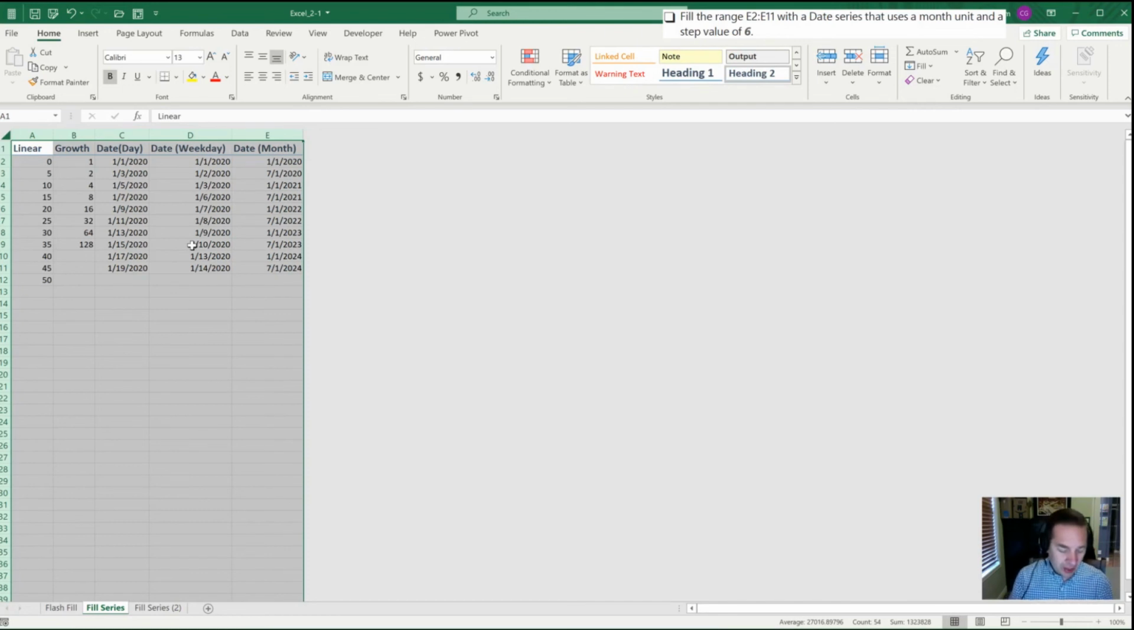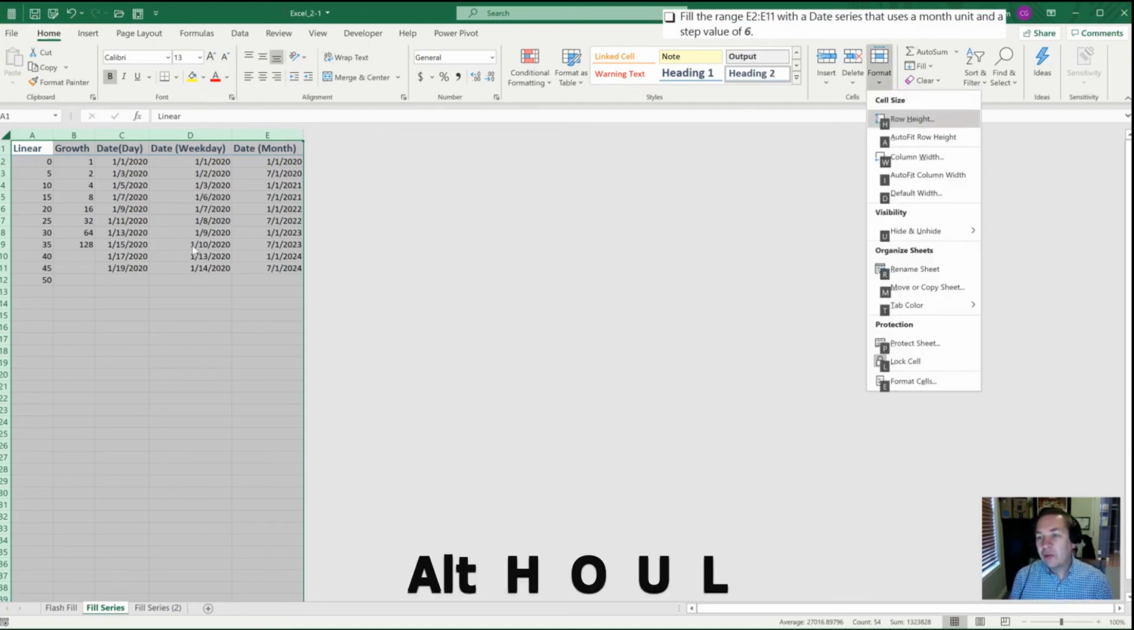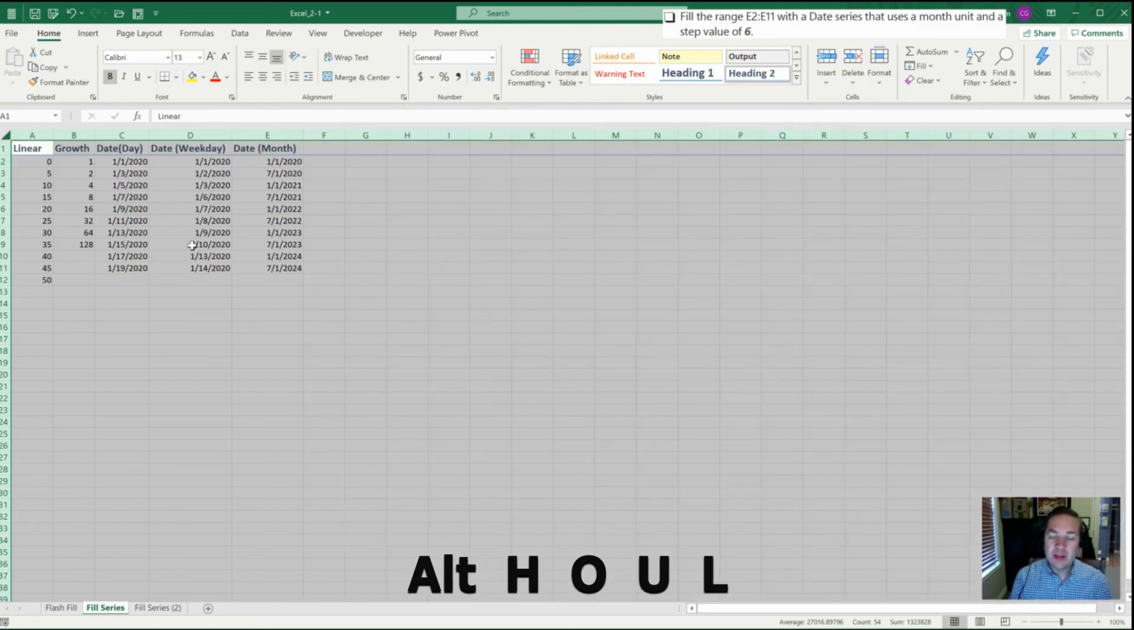So what we're going to do is navigate into our format option in our ribbon. That's Alt-H, O for format. I'm going to go into U for hide and unhide, and I'm going to select L for unhide columns. And so that has brought all of those hidden columns back.